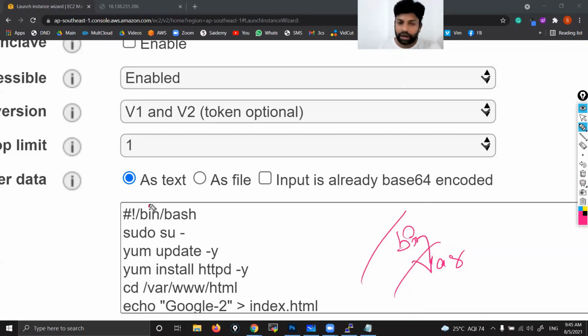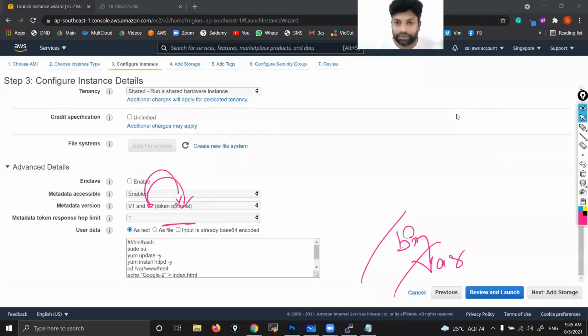So from the bin directory of this Amazon Linux, it will take bash. Bash is what? Command prompt. That bash shell we call bash shell, that is nothing but a command prompt. So from the bin directory of Amazon Linux, it will take the command prompt. The bin directory of Amazon Linux, that's what we are launching.